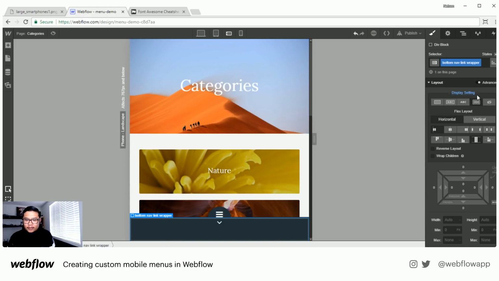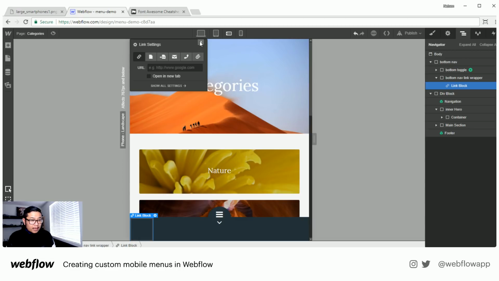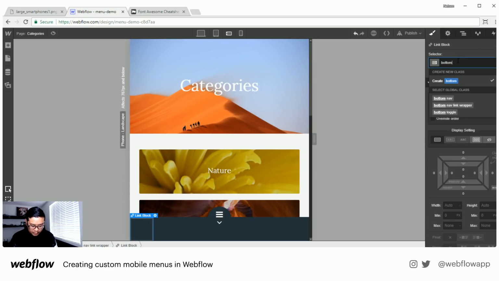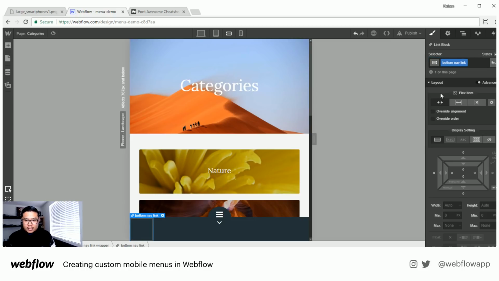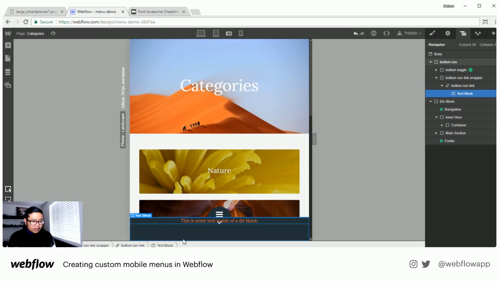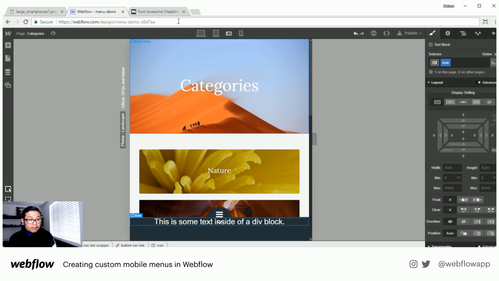Now we're going to do flexbox because we want all of our links to be in one row. And let's go ahead and make our links. So inside of the bottom nav link wrapper, we'll put a link block. And this link block, here we're going to call it bottom nav link. And this is going to expand the whole way. Okay. Now inside of one of these bottom nav links, let's go ahead and put a text block. And this text block is going to be called icon.